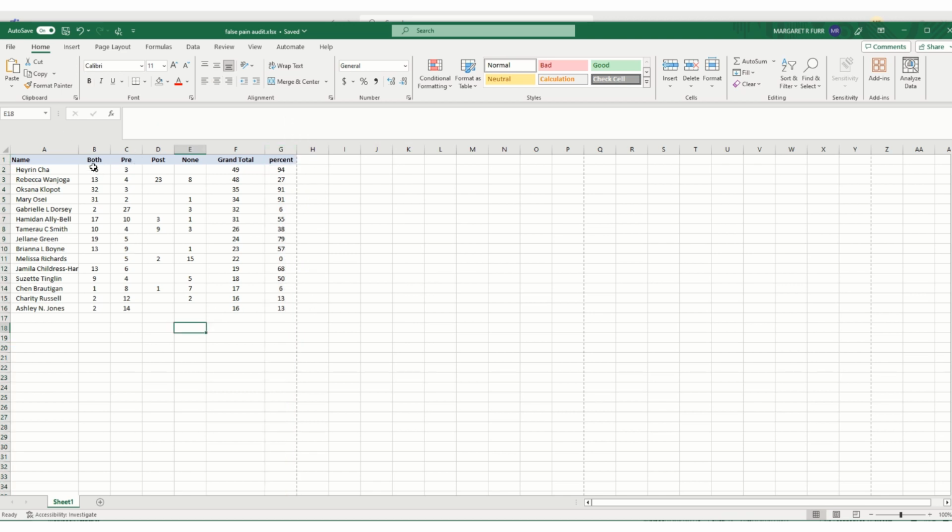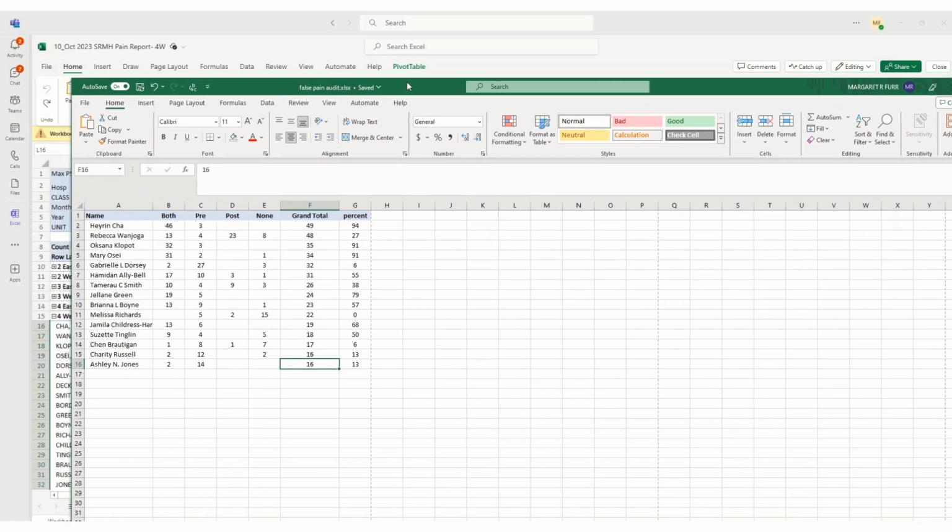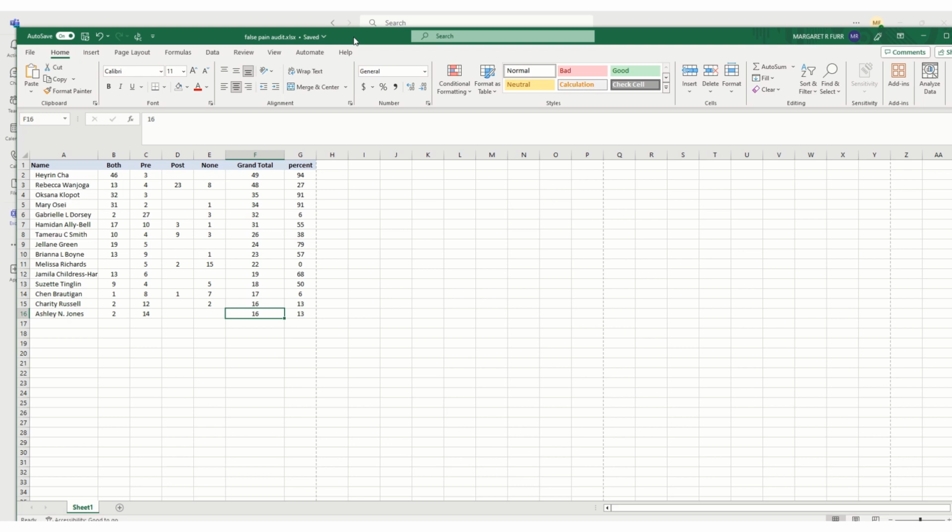There you go. So I have both pre, post, none, total. That's the total number of administrations, and percent. All right, so here are my PRN audits. And now I'm going to move this into Mail Merge.